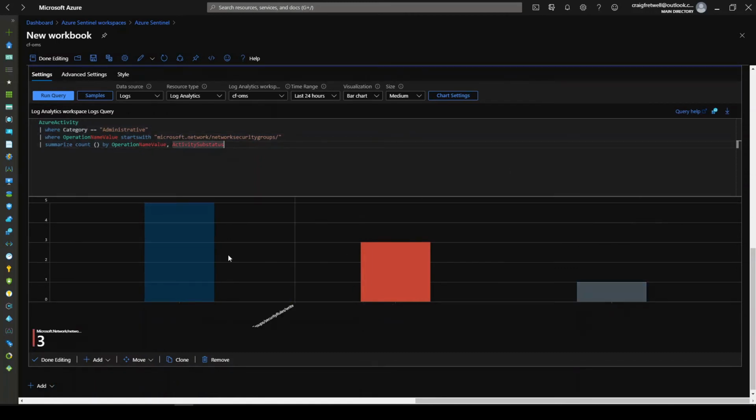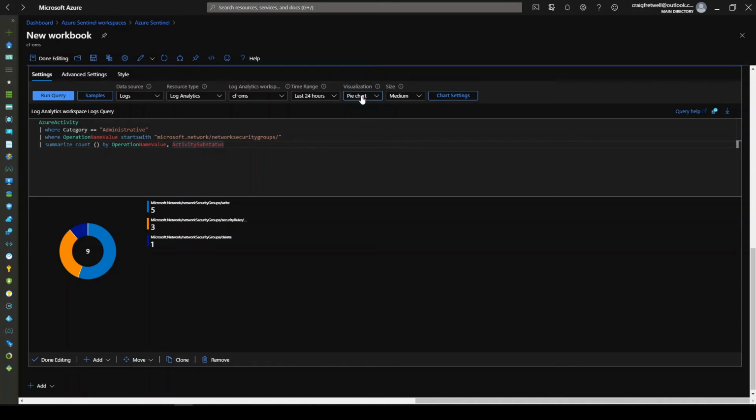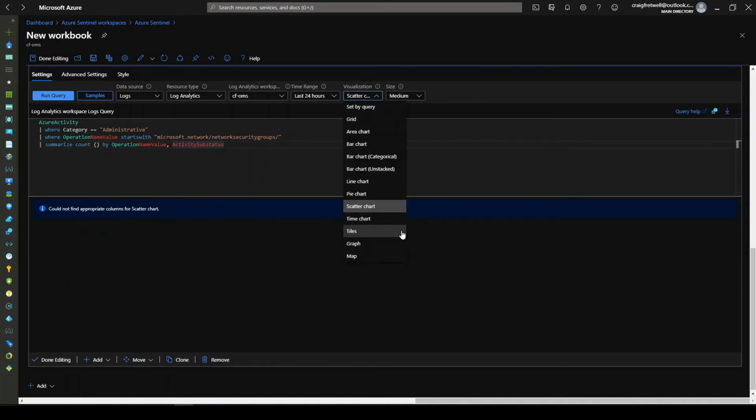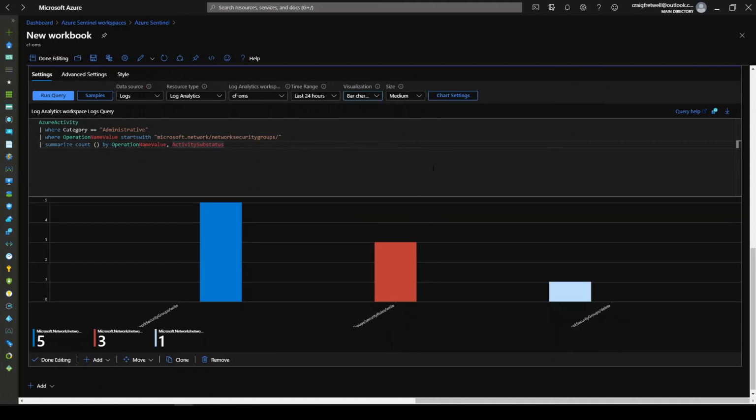Okay, so I'm just gonna see what else we've got here. Let's have a line chart. Okay, line chart's not gonna work. Pie chart. Oh, that's kind of weedy. Scatter. No, that's not happening. Time chart. That's not happening either. Tiles. Tiles is really boring. Let's have unstacked. Okay, this is going to be cool.